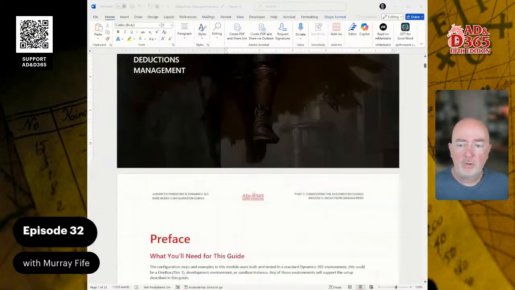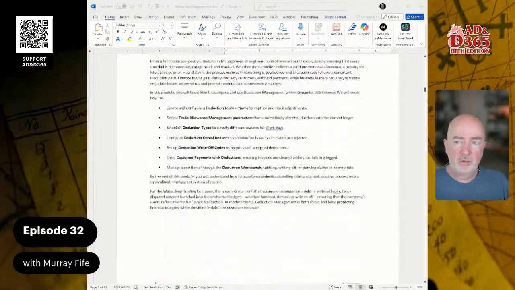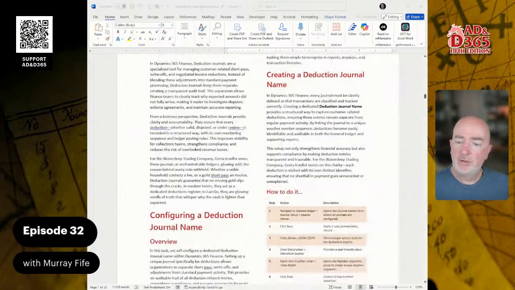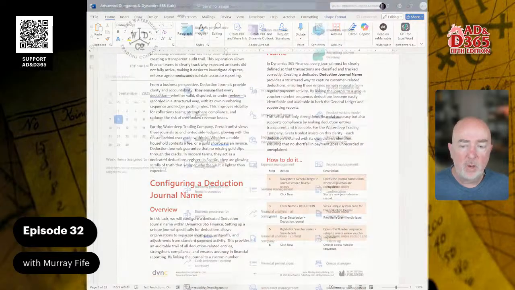So we're going to move through and start working through the deduction management, just as you would through the barebones configuration guides. The first step is we need to create a deduction journal, and the deduction journal is what we're going to use to track what the customer deducts from the system. So let's go out and do that.